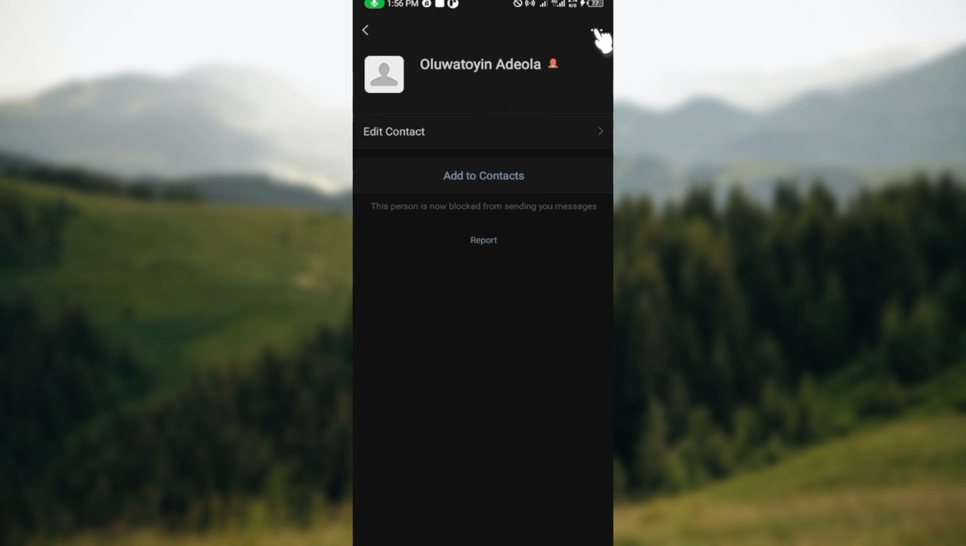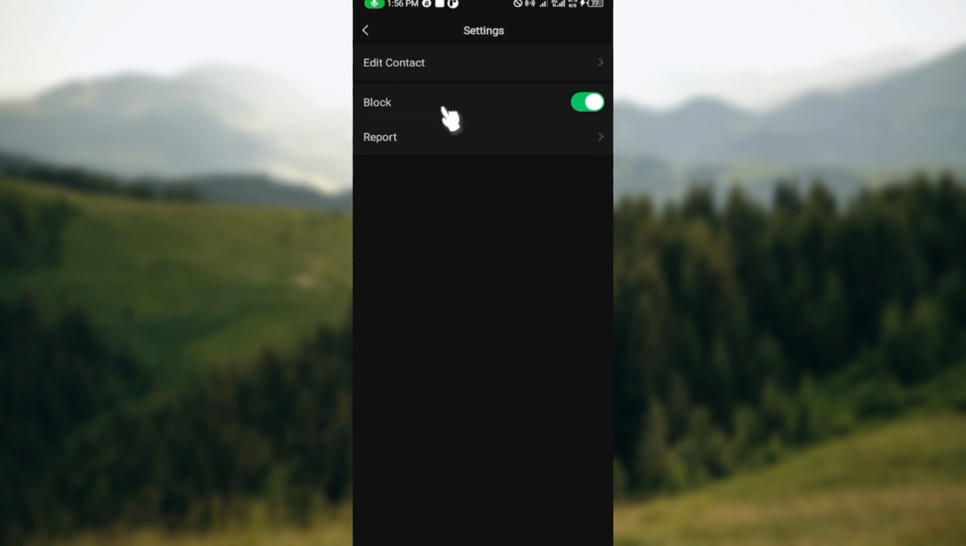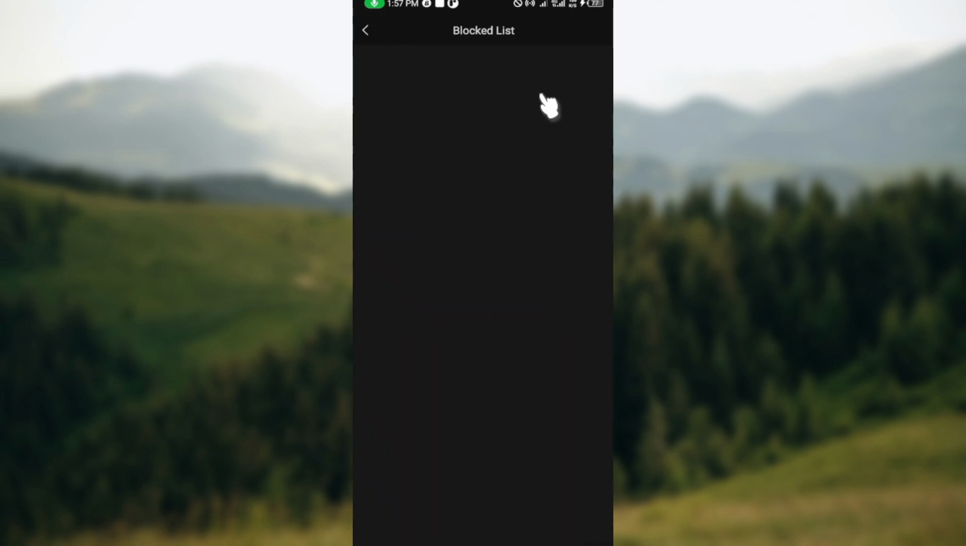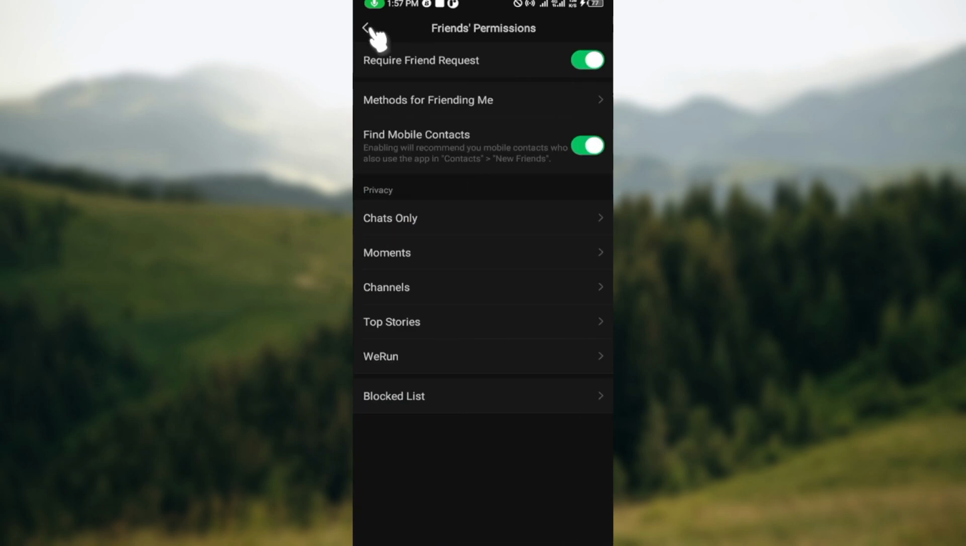Move to the top right corner, click on the three dots, and then you can see the block option. Just click on it this way, and then the person would be unblocked. So do this for all of the blocked numbers that you have in your blocked list, and they will be unblocked. As you can see, my blocked list is now empty because I only blocked one person and I have unblocked the person. So this is how you can unblock someone in WeChat.